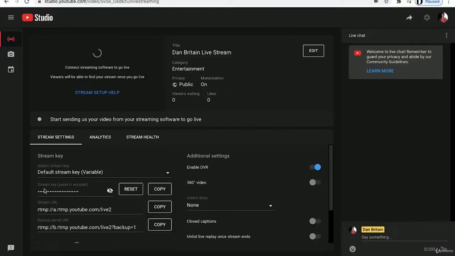These are the stream settings along here. So this is where you need to set the details that's going to ask you for your encoder. When it asks you for that, the stream key and stuff, it's all here, okay? I'm not going to do that step by step, depends on what software you're going to use.